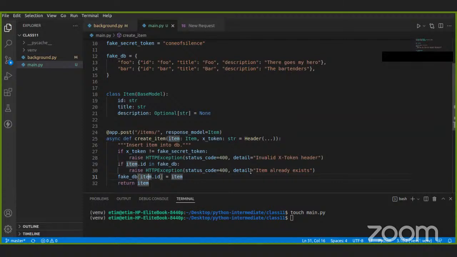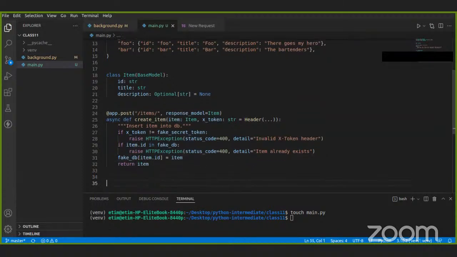No question from me. No, I can understand everything so far. Okay, so that is the endpoint for adding data to it. Now let me copy an endpoint that you can use to retrieve data from our database.